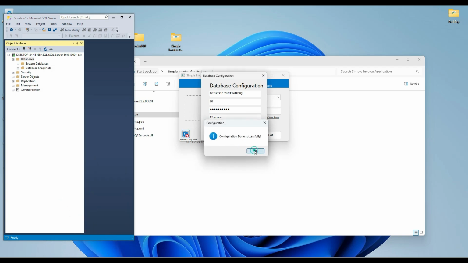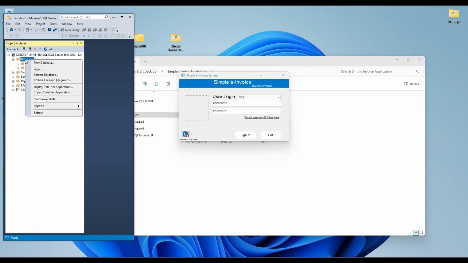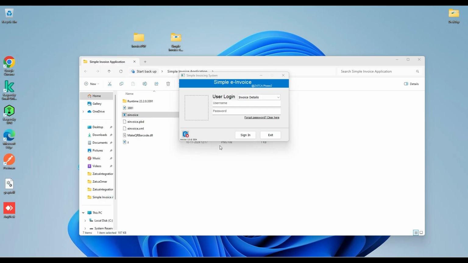Configuration done successfully. Go to the SQL Server. Refresh the databases. You will find the database here. Minimize this. After successfully configuring the database, enter the user details. By default, I have inserted an admin user, and make sure here you are choosing the invoice details. Click sign in.